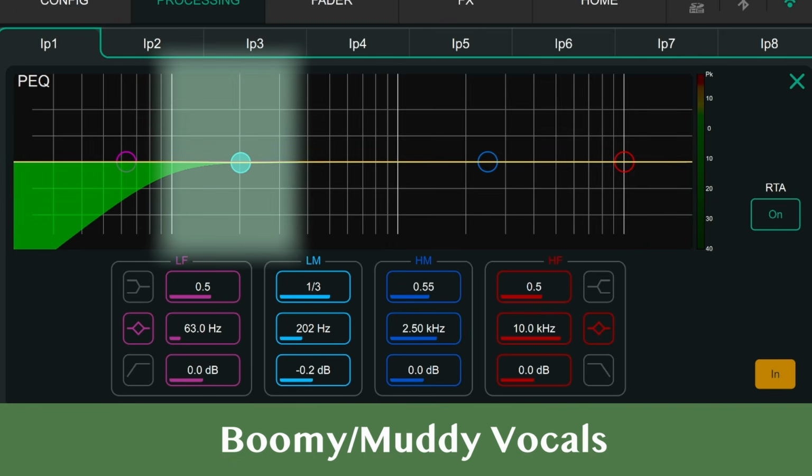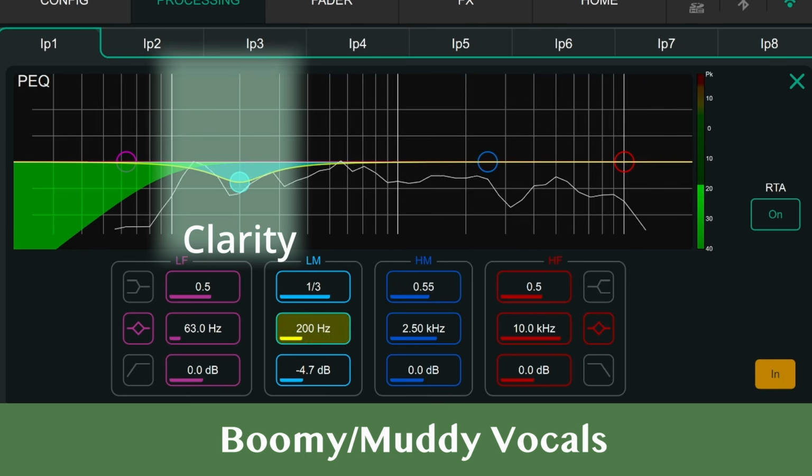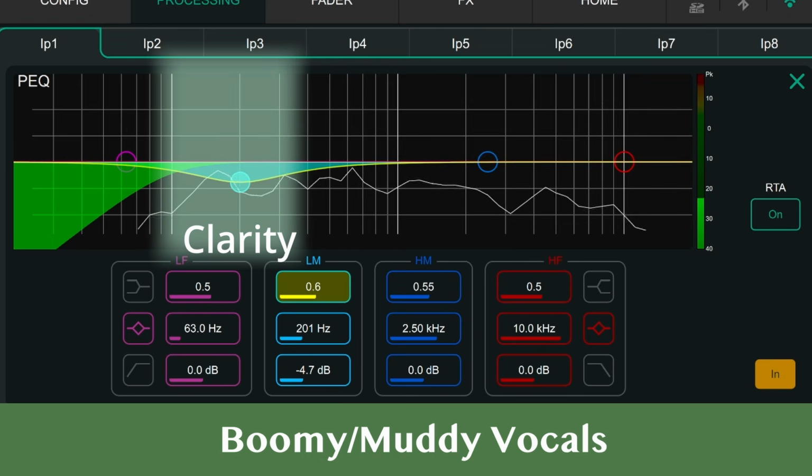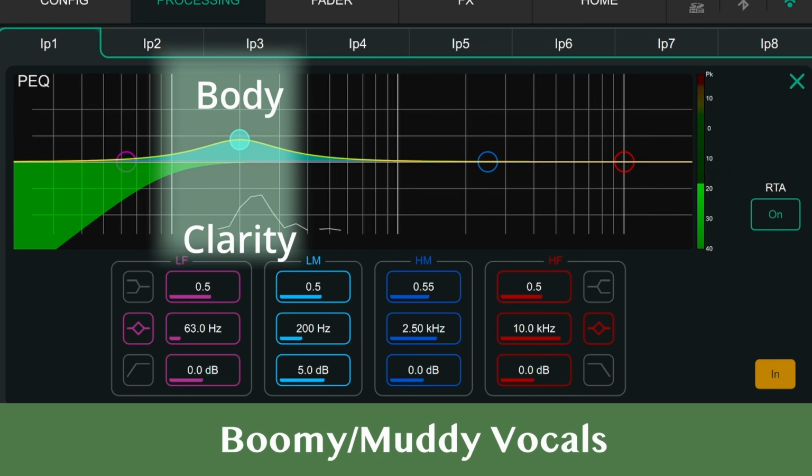Boomy or muddy vocals. Reduce the gain around 200 Hz to clear the vocal of muddiness. Keep the Q value or the top parameter between 0.4 and 0.3. Increase the band to add body to the voice.